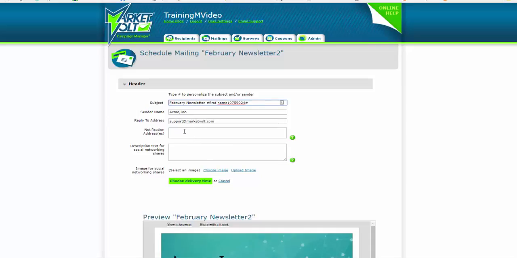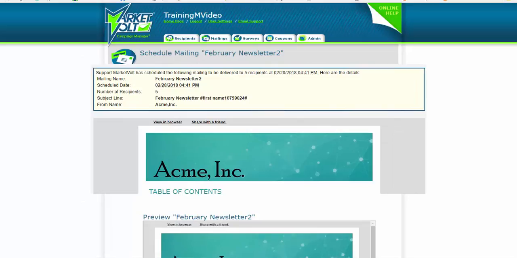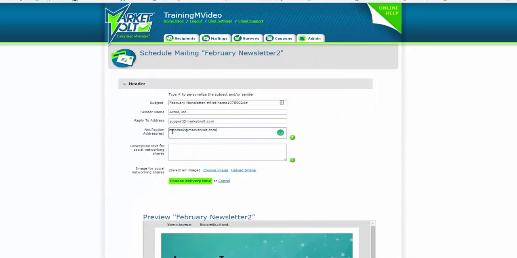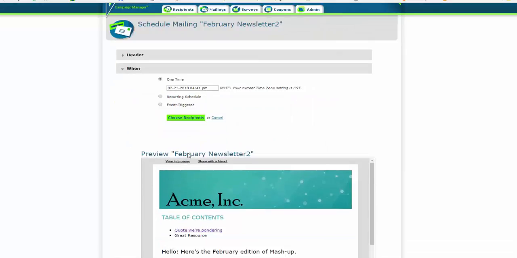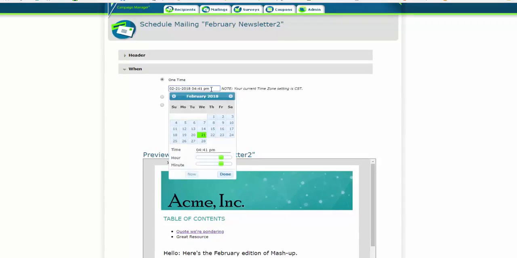Notification addresses. This field is optional, but if used, will send the recipient an email that this mailing has been set up and ready to send. It includes date, time, recipient number, etc. Description text for social networking shares and image for social networking shares are optional and only needed if you include the social shared link. Click to choose delivery time. Choose the one-time send. Click in the box to choose your date and time.